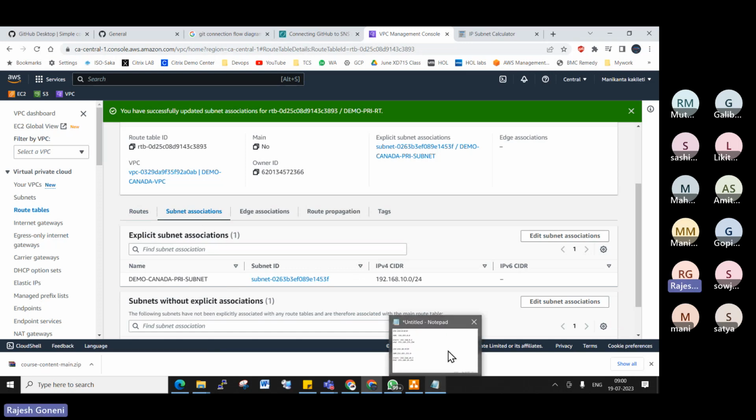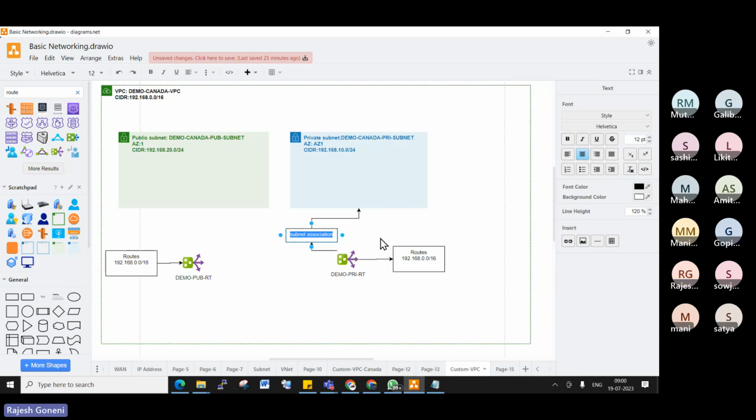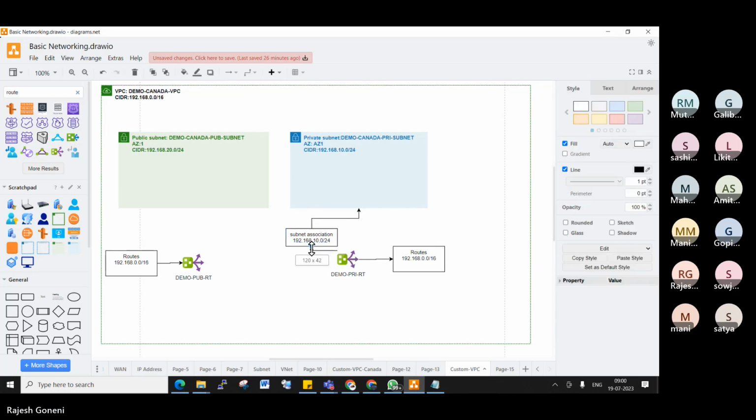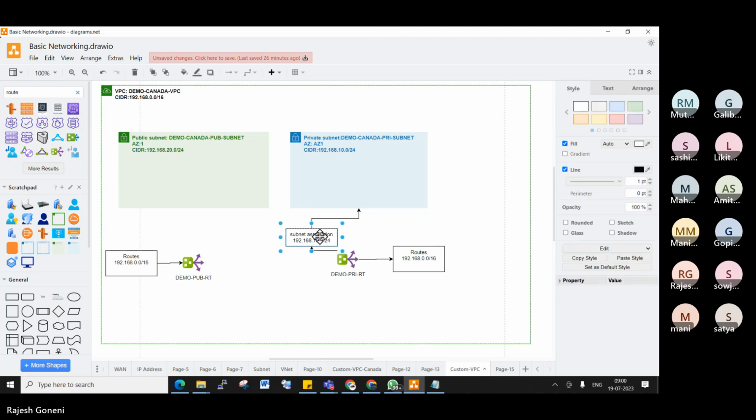So what is the network we got? 192.168.10.0/24. Network is created.